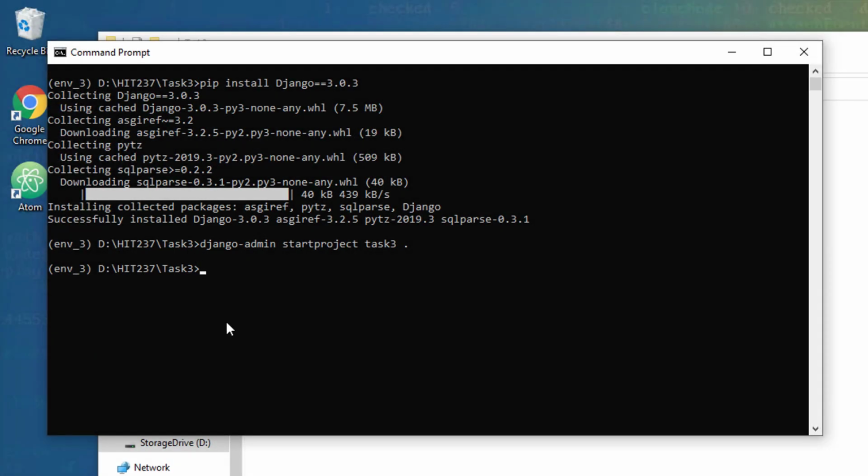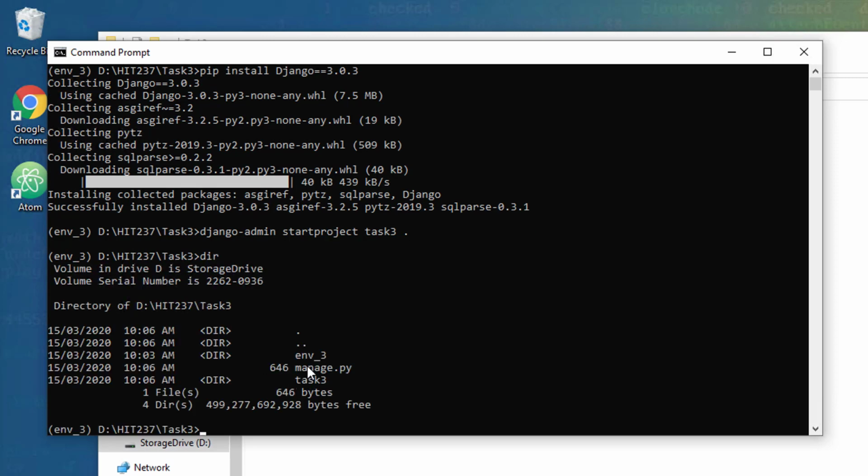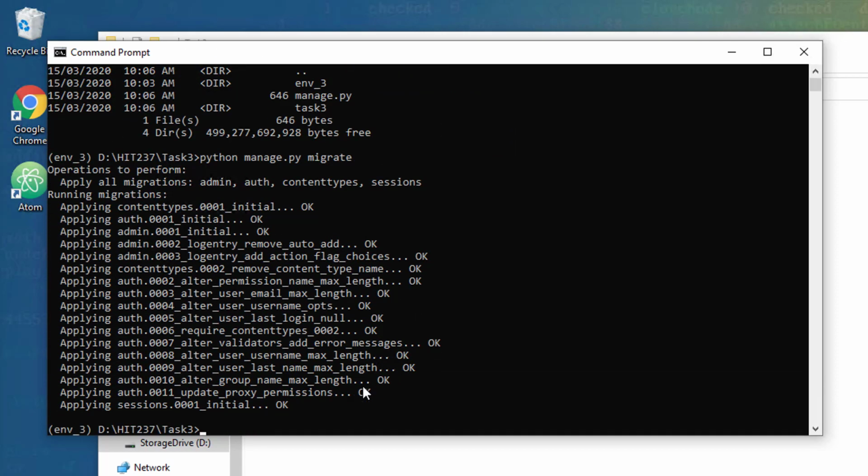So if I list the directory structure now to see what folders and files are here, I can see it's created my manage.py and my task 3 folder, which contains my Django project. If you omitted the full stop, the manage.py and the task 3 folder would be in an additional subfolder called task 3. All right. So we have installed Django, we've created our new project, and now we need to run our migration. So python manage.py migrate, and this will set up the database for our new project.